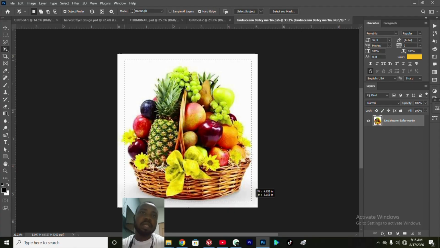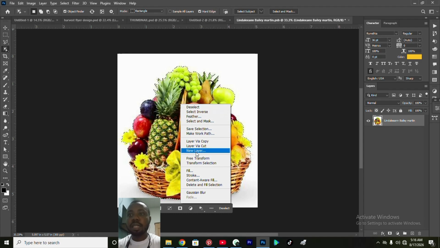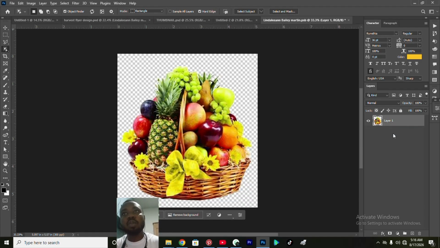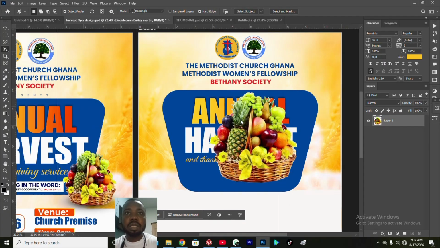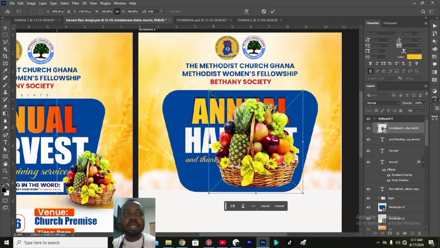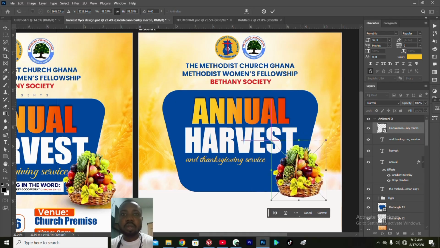But bear in mind, these things are not always accurate, so you don't have to depend much on it. So I'll just cut it out, then delete the background like this. Control plus S to save it back to the design. So here we have our fruit. So I'm going to select, decrease it like this, then bring it here like this. So there it is.